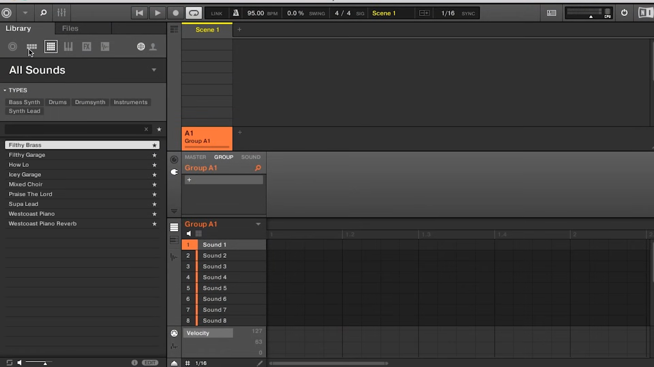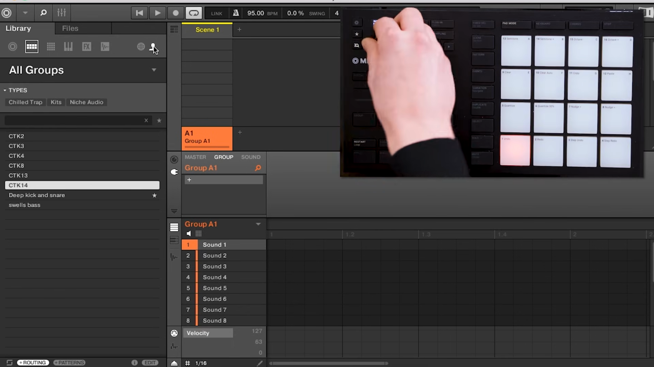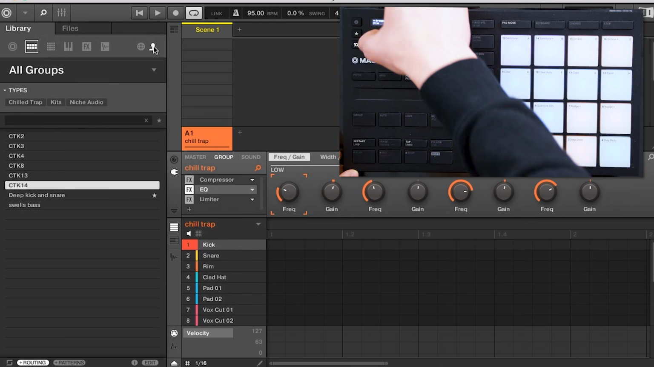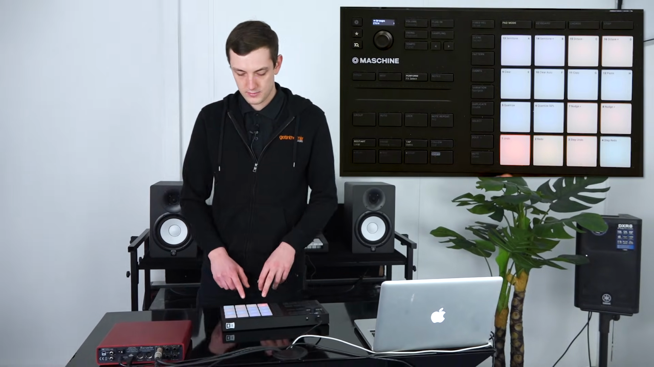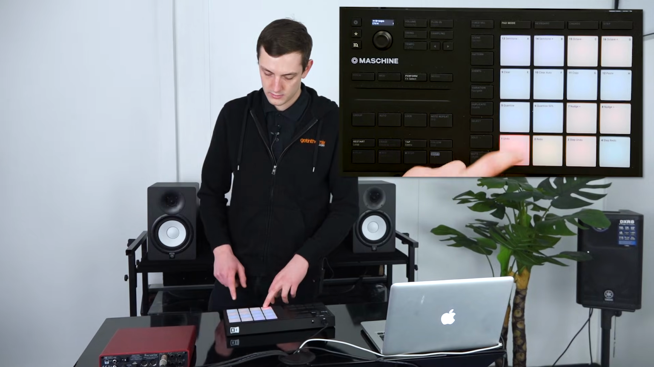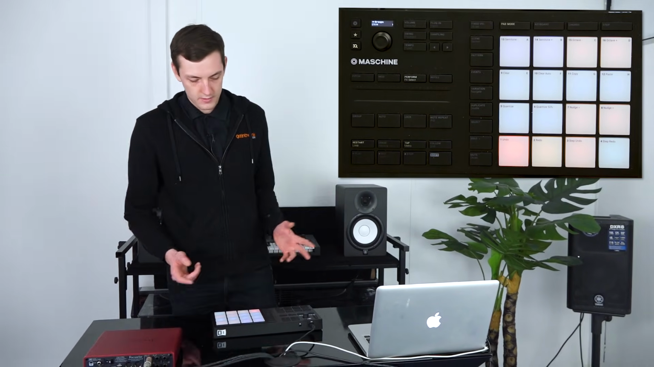Now, first things first, I'm going to load a drum kit. So I'm going to head to my user sounds, and I'm going to head to this CTK14, which is a nice chilled trap kit. Very nice.